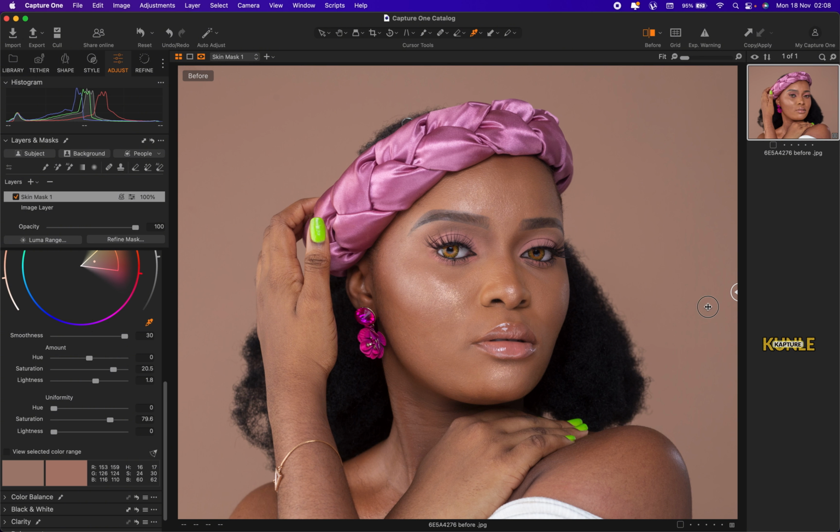I mean, this is really amazing. Capture One is doing a really great job. I don't know, it's just fantastic. I mean, I love it so much. This new update feature is actually really great.